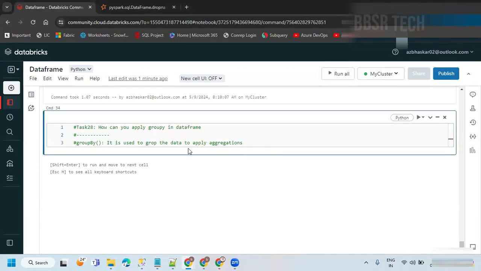Basically, group by mostly we are going to use with the aggregations, right? In SQL also we used to do the same thing. If you wanted to do that kind of grouping operations, then we need to use the group by clause. Here we call it dataframe dot group by. This is also a transformation.